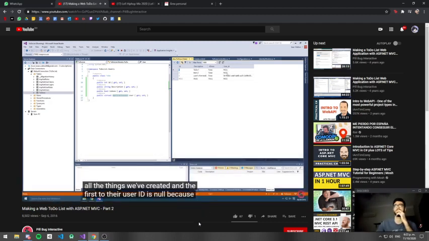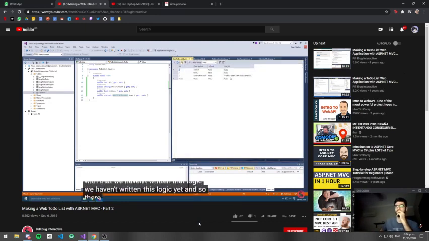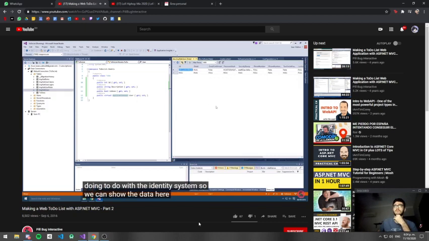their user ID is null, because we hadn't written that logic. We hadn't written this logic yet. So there was no way of it knowing what the user ID was going to be. So they're set to null. Now we've also got in this database all the other tables that are to do with the identity system. So we can show the data here, and what we've got is we can see our ID. So this is the information to do with the user.